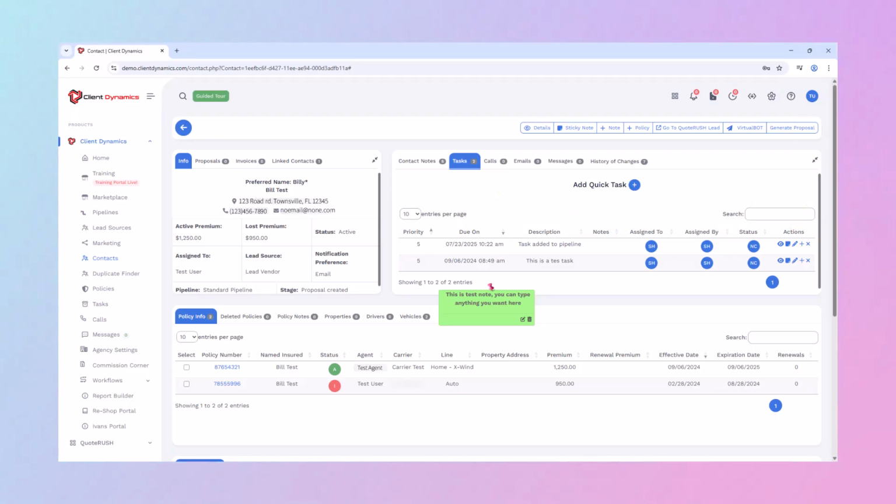And before we move on to the next section, I want to point out the bell icon in the top right-hand corner. This will display any tasks that are assigned to you.